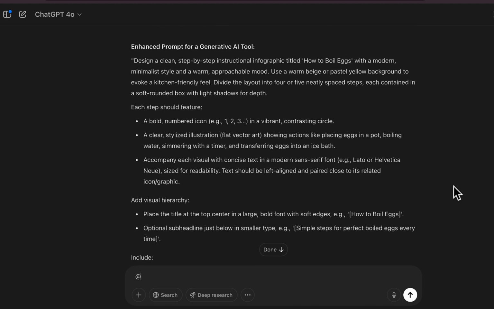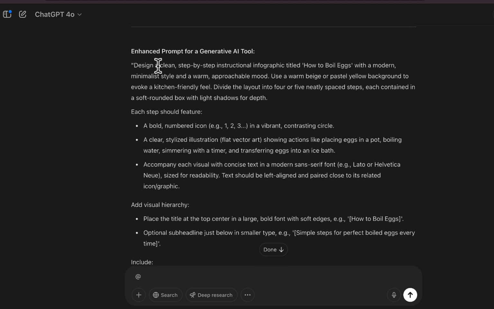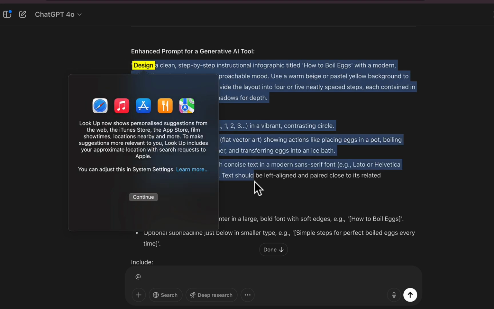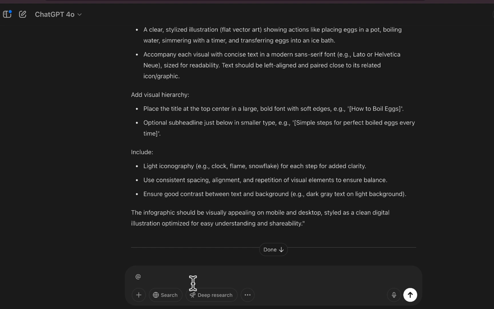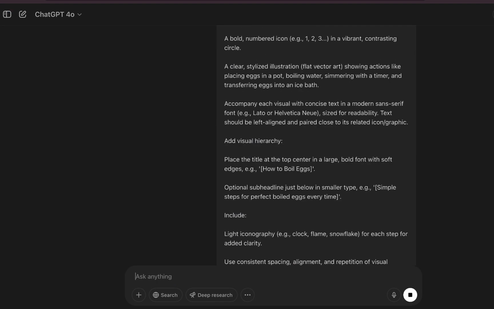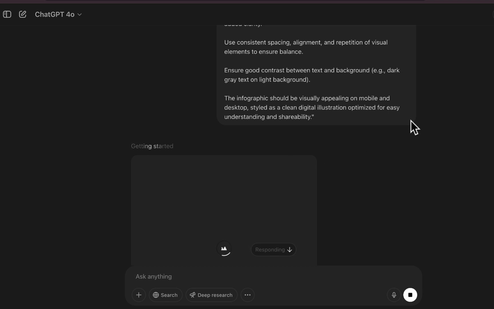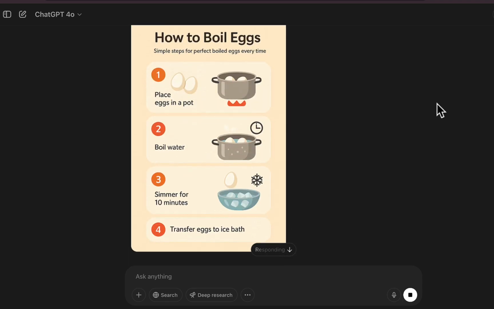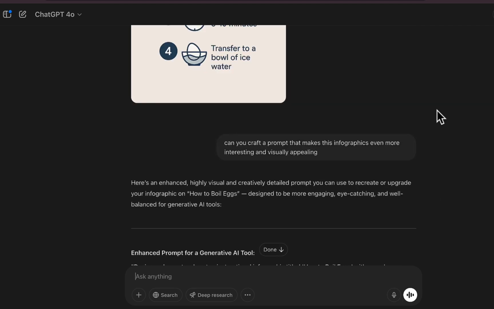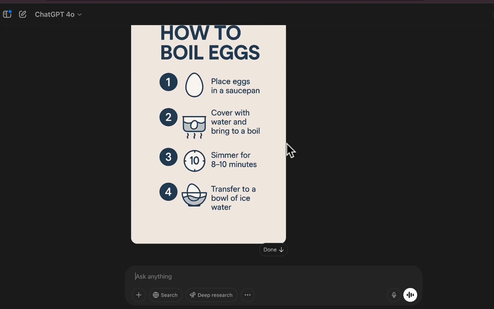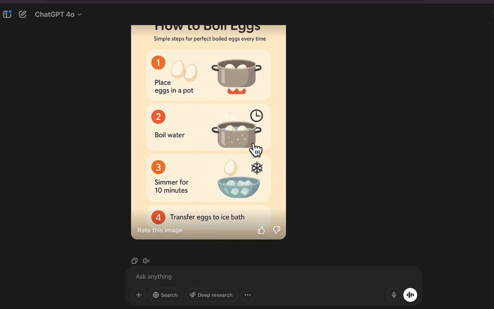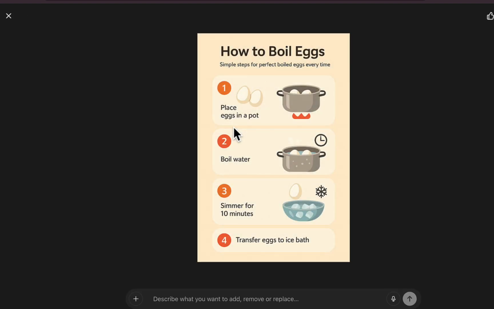Okay, so it's asking some questions. You can see we have a detailed prompt. So let's copy all of this prompt. Let's copy everything and ask ChatGPT to generate again. Okay, so we'll say this and let's paste and see what it will come up with. Now look at the difference between this and the one that we created using Imagene. Look at this, it looks more appealing, more illustrative, and easy to understand.